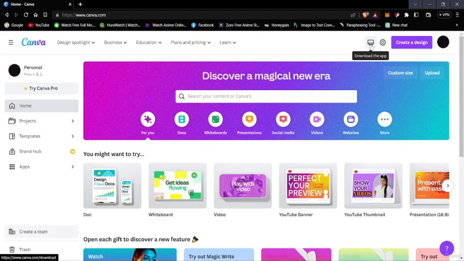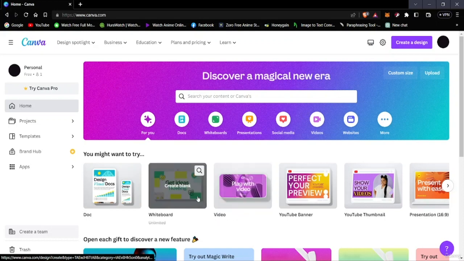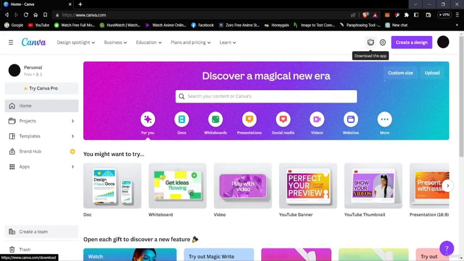Now I touched on this a little bit before in our first lesson, and there is actually an Android app, mobile app that you can use on your phone to edit things, do basically whatever you want to do on Canva. You can do it through your mobile with using the mobile app.